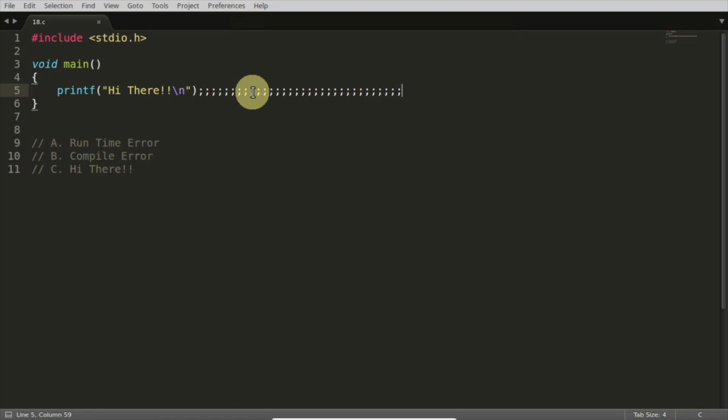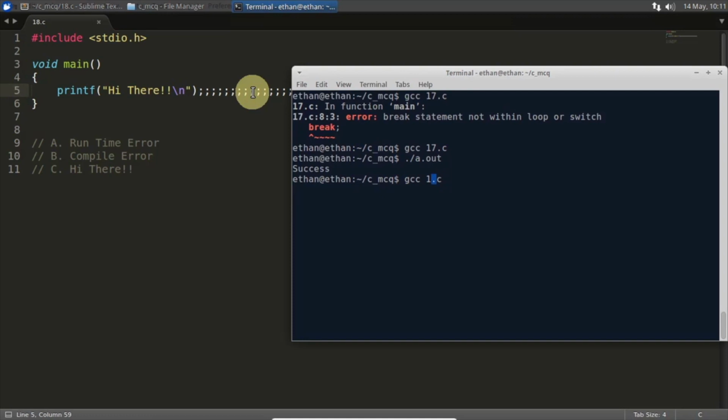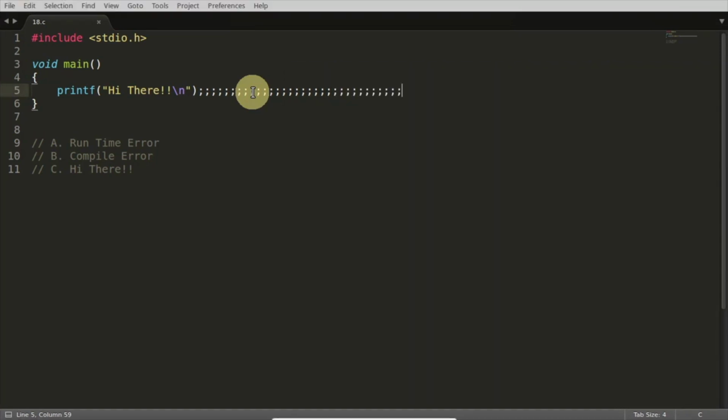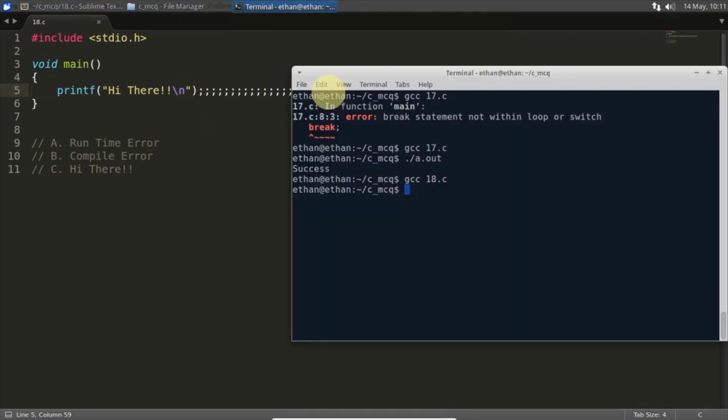I think you would have got your answers by now. So let's go ahead and check this. This is 18. Yeah, at least there is no compile time error. Okay, so this is a perfect code. Actually, it's not a perfect code. You should not keep these things, but still, it is acceptable. And if you run this, there is the answer: "Hi there". So C is the answer here.